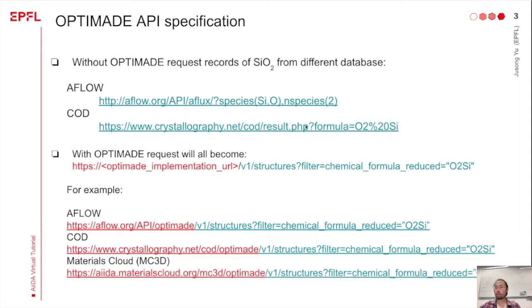Altogether, in the universal OPTIMADE URL, only the implementation URL changes, only this part needs to be changed. For other databases, only the base URL changes, and there is no need to learn a new API syntax to query. So for the previous example, we all use the same query request for different databases.